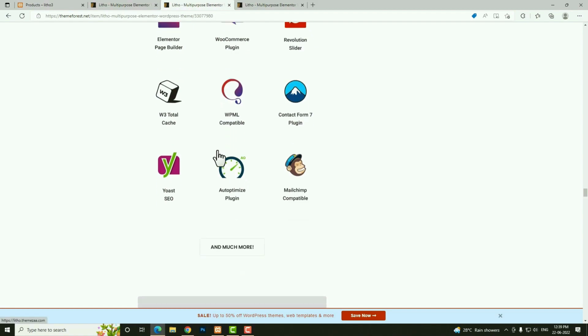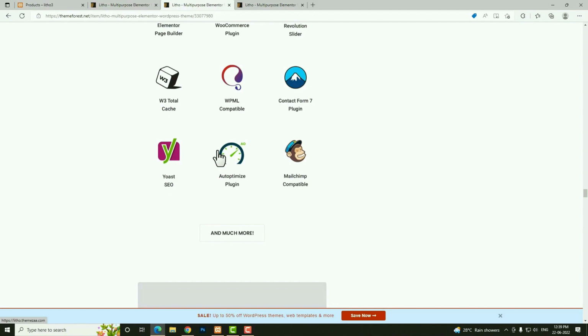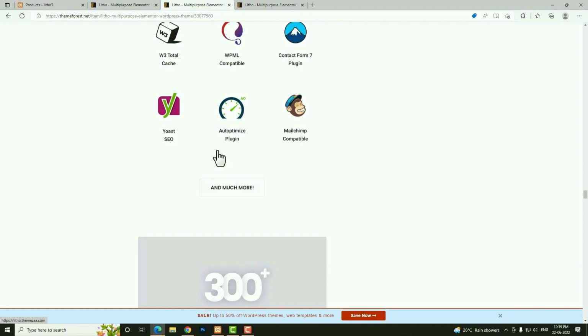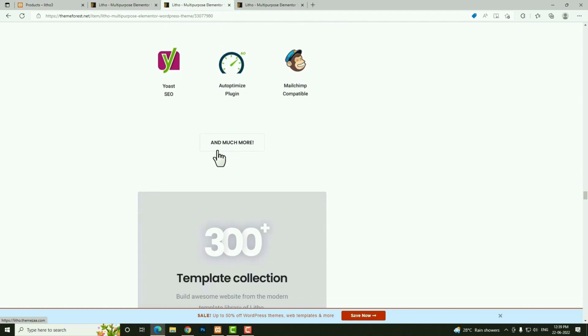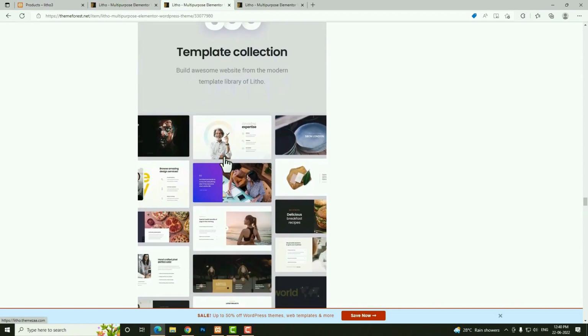Litho theme is built for extraordinary performance. So whatever website you make by using this Litho theme, that will load at very high speed because it is a very lightweight theme. Also it supports W3 Total Cache, so the performance of the website will be very good. And this theme is totally SEO ready.